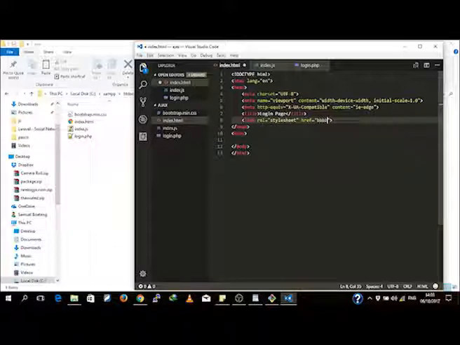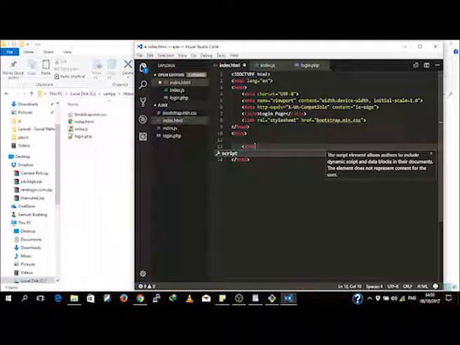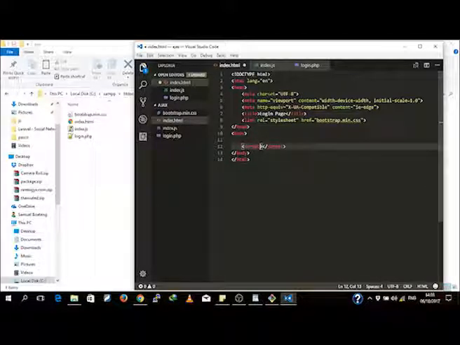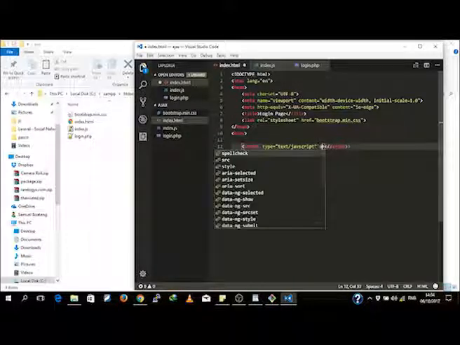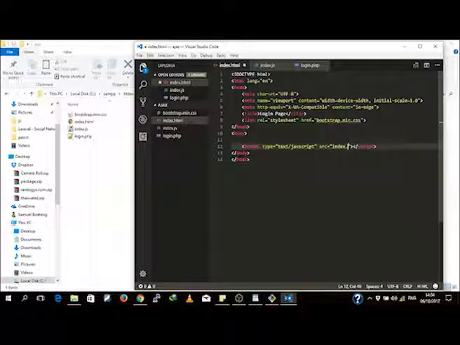So I just have to supply my href, which is bootstrap.main.css, typo there, and save it. And then in my body, I'm going to import my index.js. So I'm going to say type is equal to text/javascript, and src is equal to index.js. Please remember to add the type, otherwise your code won't run in your front end. I have a typo here, javascript.